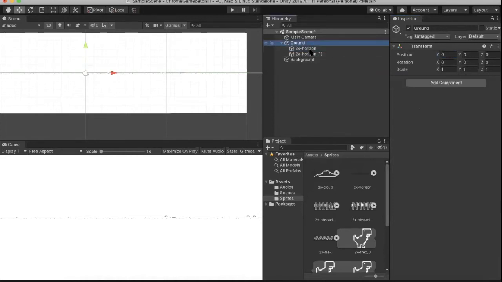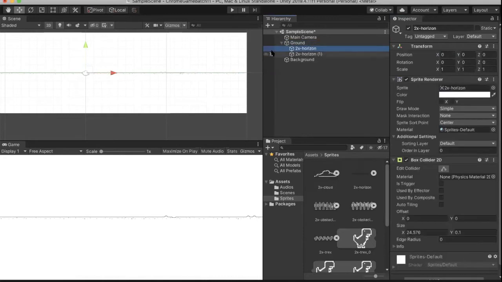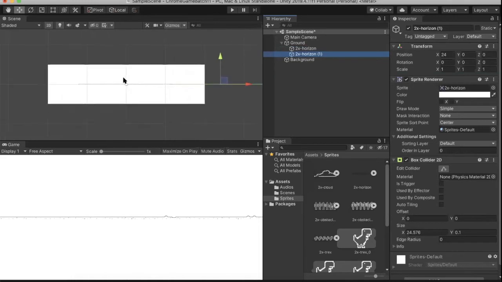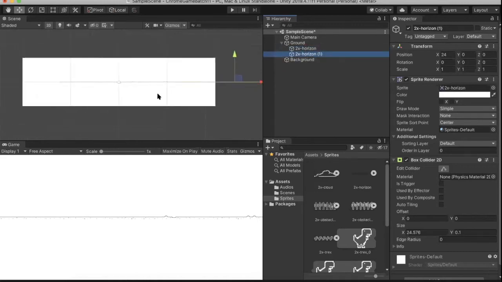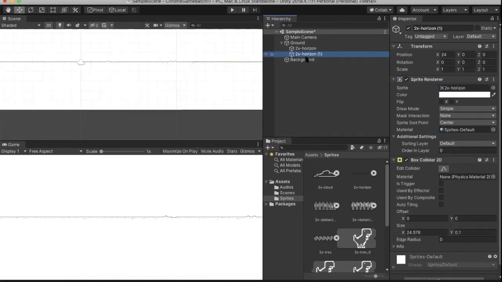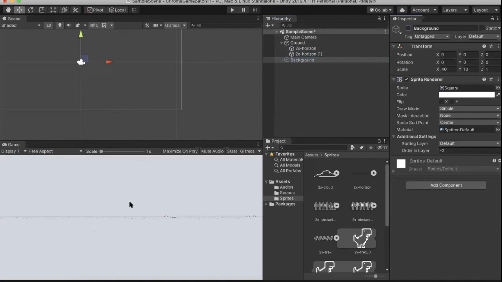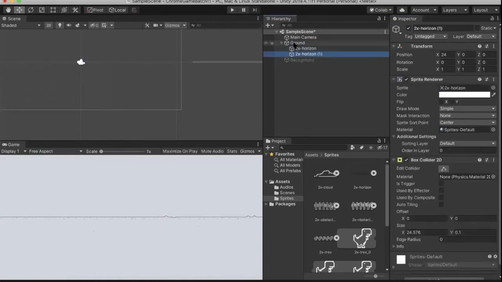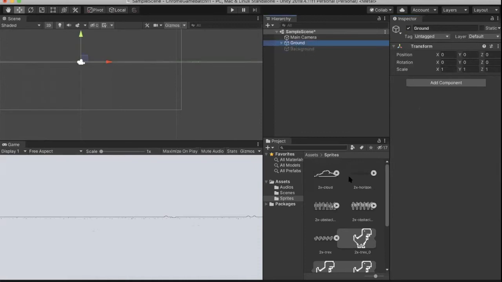Okay, so this first ground is at 0,0,0, first horizon, which is this ground, and the second ground I have kept at 24 position, so that one will come after the first one. This is what I did, and to make it more visible, I added a background. But you don't need a background. I have the scene.